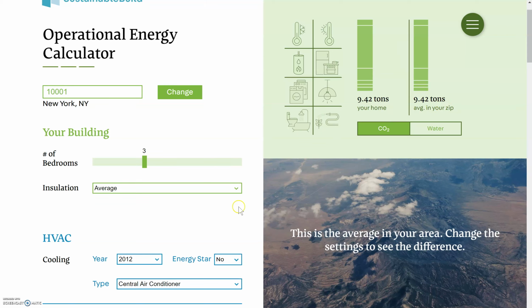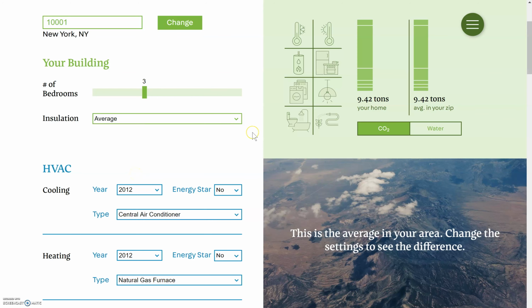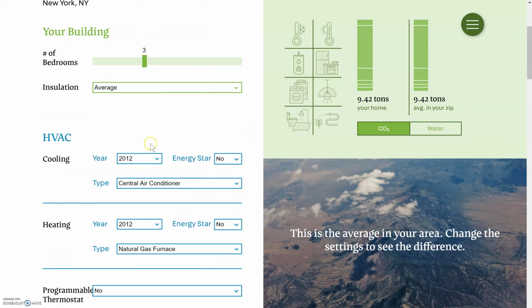Everything is set to a preset value that more or less represents what the average home in New York looks like. Now, as we start playing with inputs, you can see that the left-hand side will begin to change. So let's just change our insulation from average to great. We see that it went down significantly.